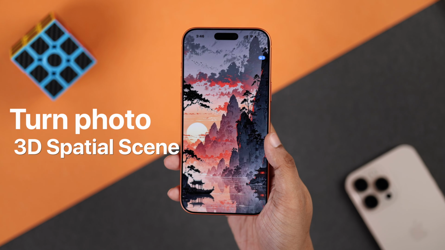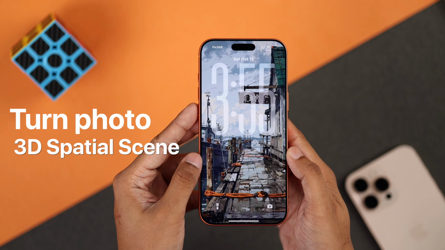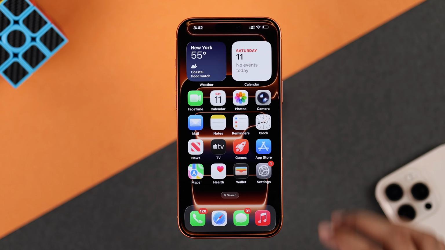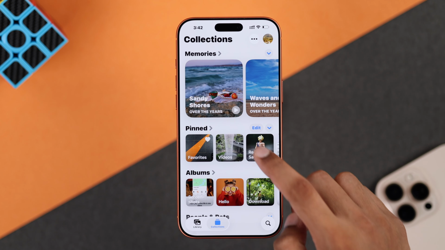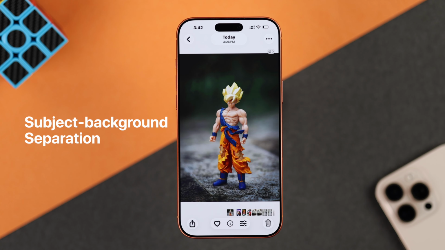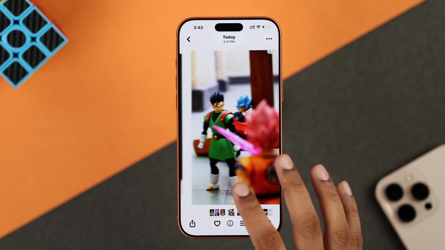Want to turn your photos into 3D spatial scenes and even create a 3D lock screen on your iPhone 17 or 17 Pro Max? Then just open the Photos app and choose a photo that you want to turn into 3D. Just make sure your photo has clear separation between the foreground and background or has depth of field.